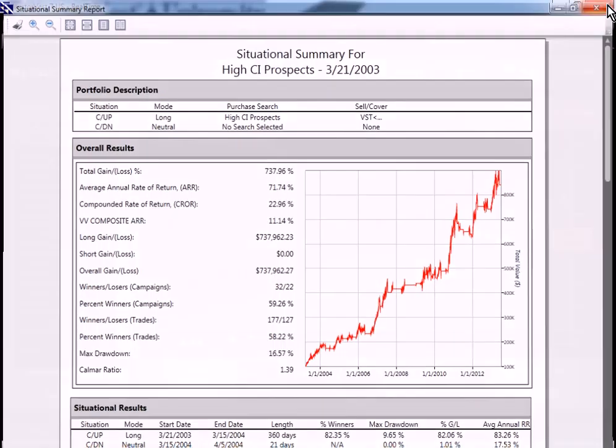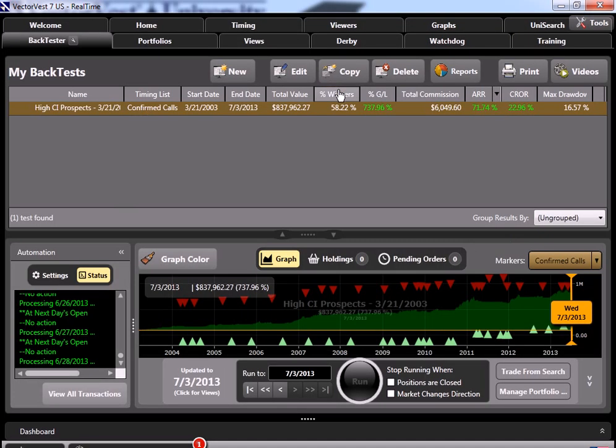If I close this out, let's look at the numbers in the backtester. So here we see we started on March the 21st of '03, ran it all the way up to July 3rd. We had 58.22% winning trades. Put our commission at $6,049. We're trading that commission both on the way in and on the way out. Our annualized rate of return is 71.74%. Again, our compounded rate of return 22.96, and our max drawdown of only 16.